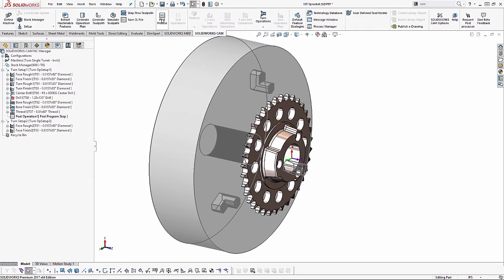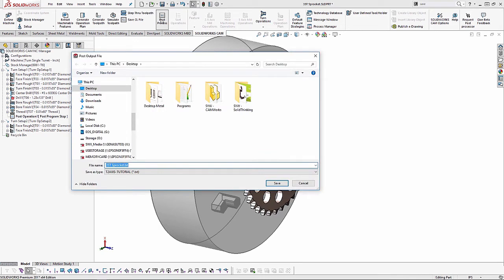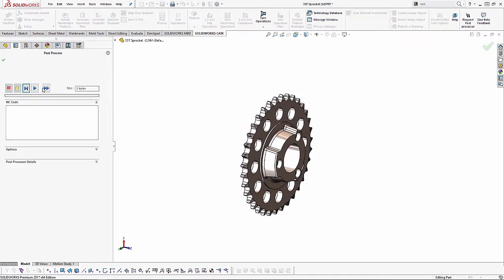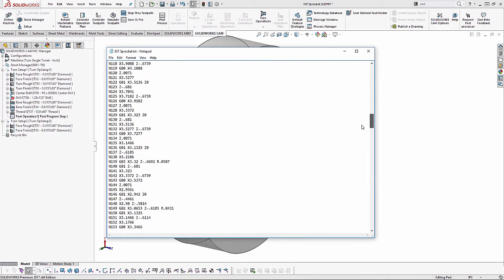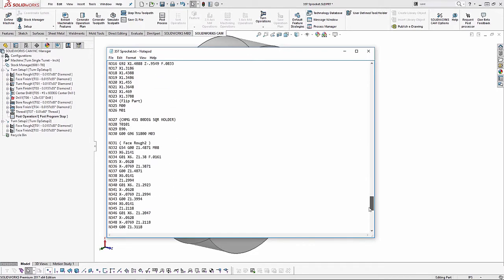Now the output of this is the G-code, as I mentioned. We're going to go ahead and generate this G-code. So this here is the output of SolidWorks CAM. In this case, it's just a text file. It's using a generic post that installs with SolidWorks CAM. This is the file that we're going to take to our CNC machine to run the code.